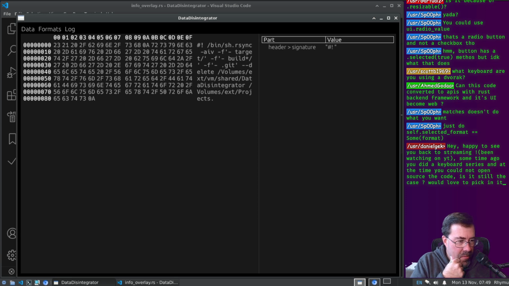Can the code be converted to APIs with a Rust backend framework and its UI become web? Yes, and the backend would also be in the web, because I should be able to compile this into WebAssembly. Matches doesn't do what you want. Just do selected format equals some format. Sure it does, spoof. But you're probably right. It's probably easier for me to just do a direct comparison.